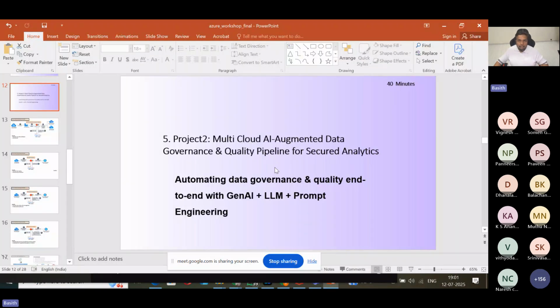So this is project number 2. I would like to explain project 2, which will help you understand how we can implement AI primarily in the data engineering world, or you can say in the data security world, or in a multi-cloud world, or in the world of data governance, or in the world of data classification. How we can implement the modern AI solution in it.